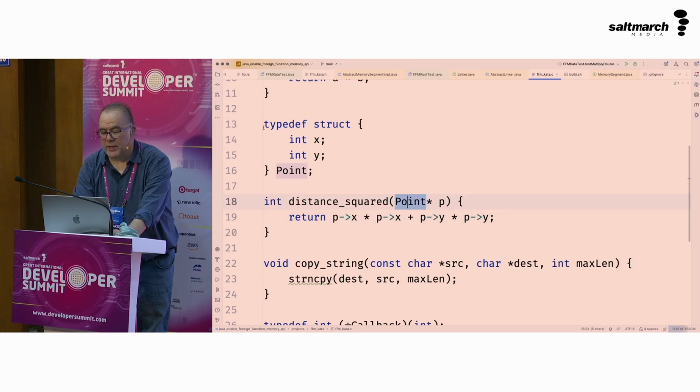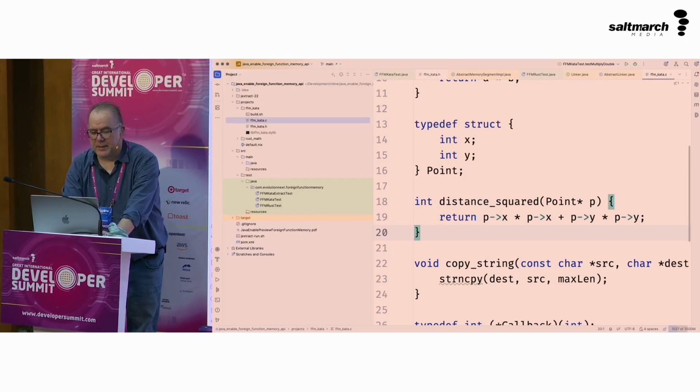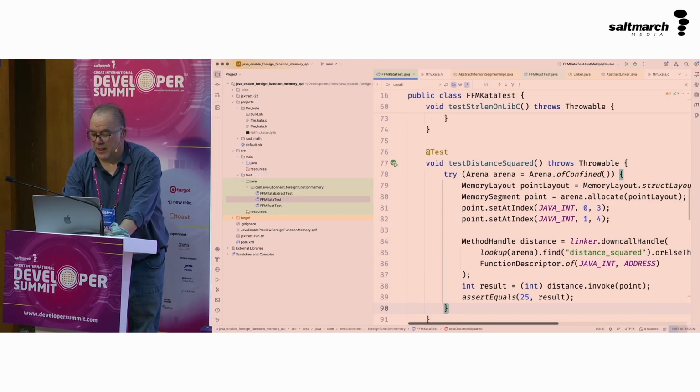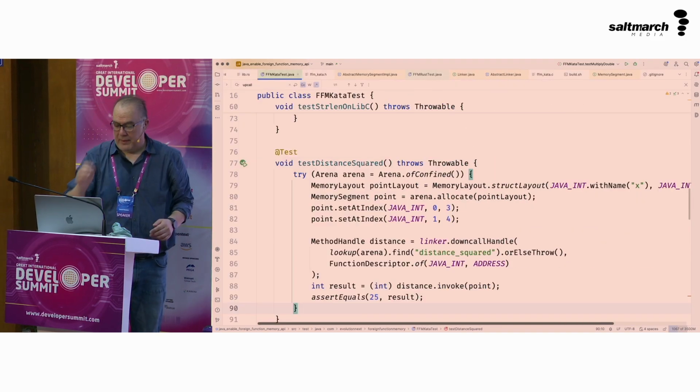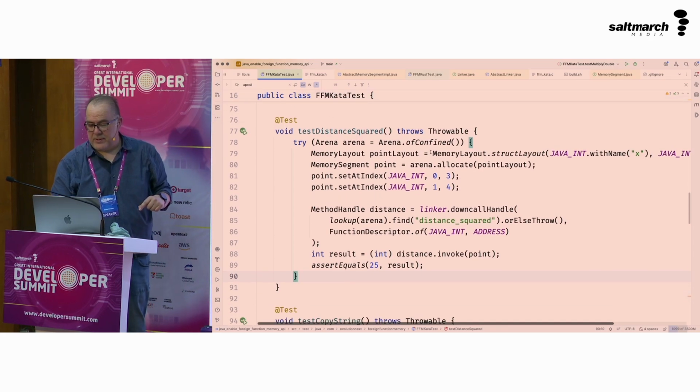I will have a pointer to point, okay? And once I have this here, I will take point, dereference its X, point, dereference its X, et cetera, right? And all I'm going to do is do a distance squared from this particular point, okay? Again, I just compiled this. I got a dylib or lib from it, okay? That's what I get. And let's come back over here to the kata. And here we go. All right, so here's distance squared. Let's see what's coming up on this particular one.